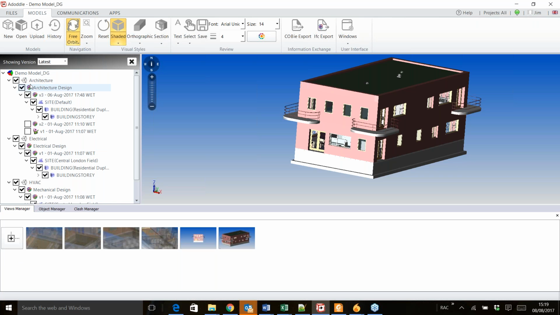The model tree has the federated model name at the top, and then you have different work sets, and under each work set you have the model data uniquely referenced by a document reference, which can contain one or more revisions for that model data.